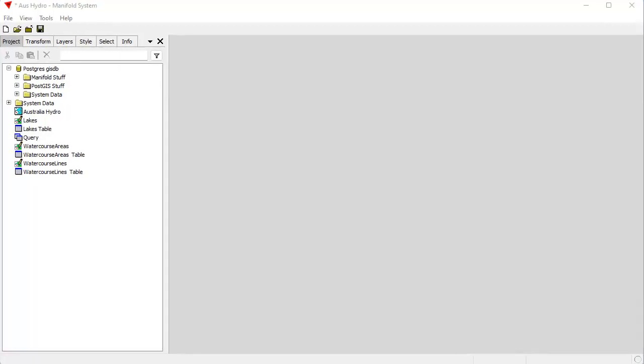Today we're going to take a look at a wonderful new feature in Manifold System Release 9, and all this works in Manifold Viewer as well. And we're looking at Manifold System Release 9 here in Windows 11.